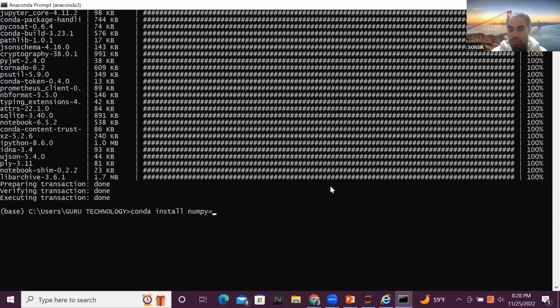If you have to install a specific version of NumPy, then you have to check which version of NumPy is already available. Based on that, you just have to install like this: numpy equal to 1.14. If you tell it like that, it will install that specific version of NumPy. Otherwise, if you do conda install numpy, it will by default install the default version of NumPy.